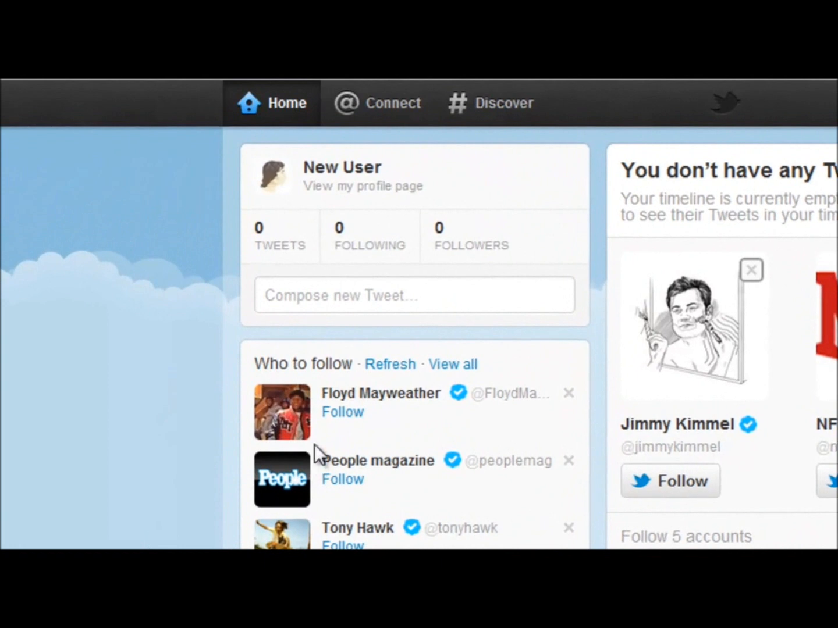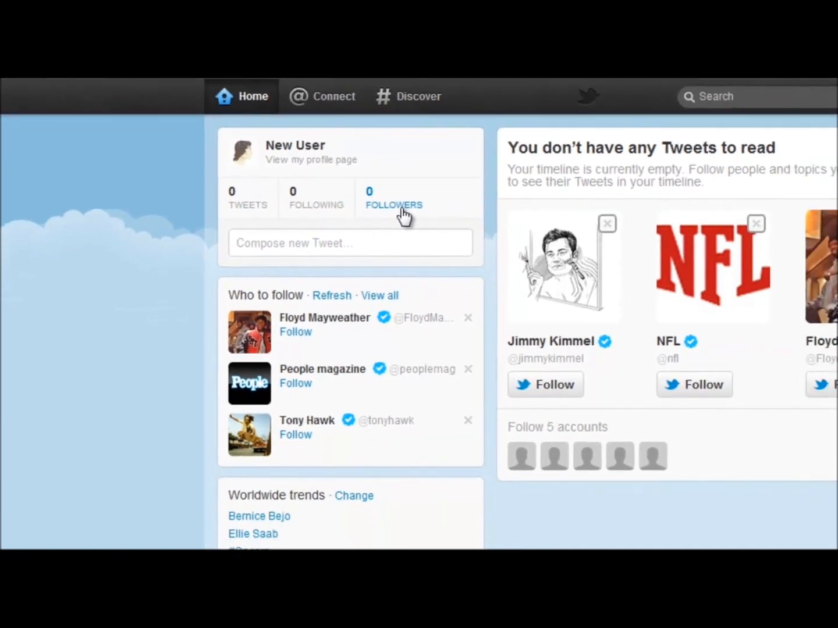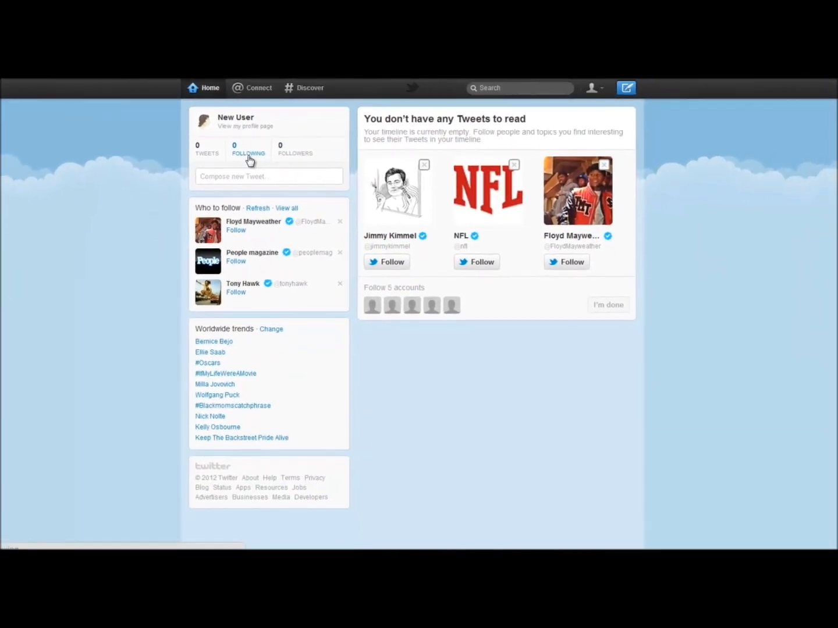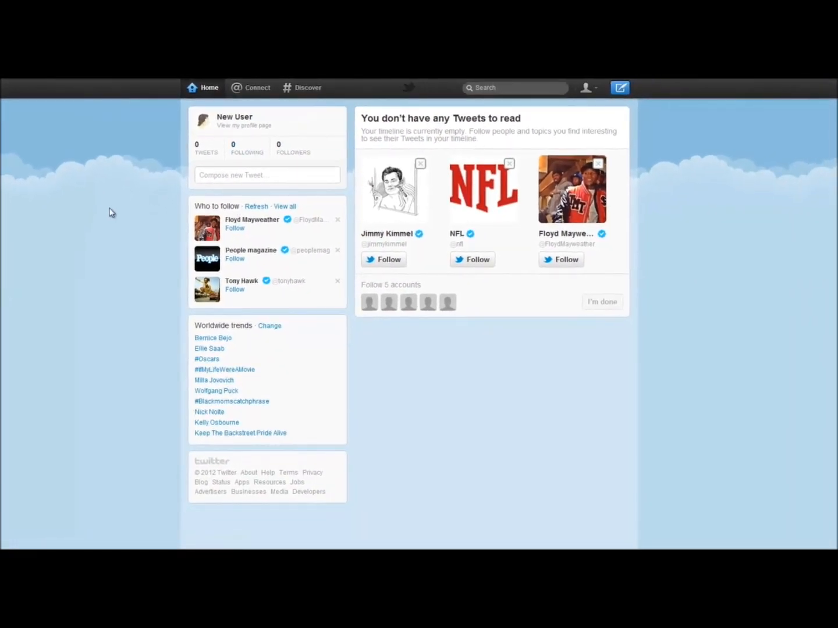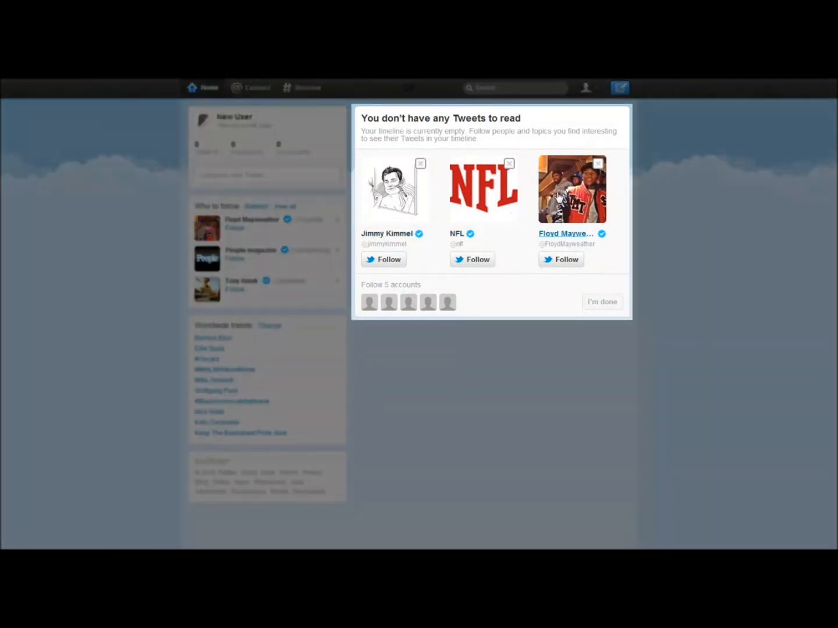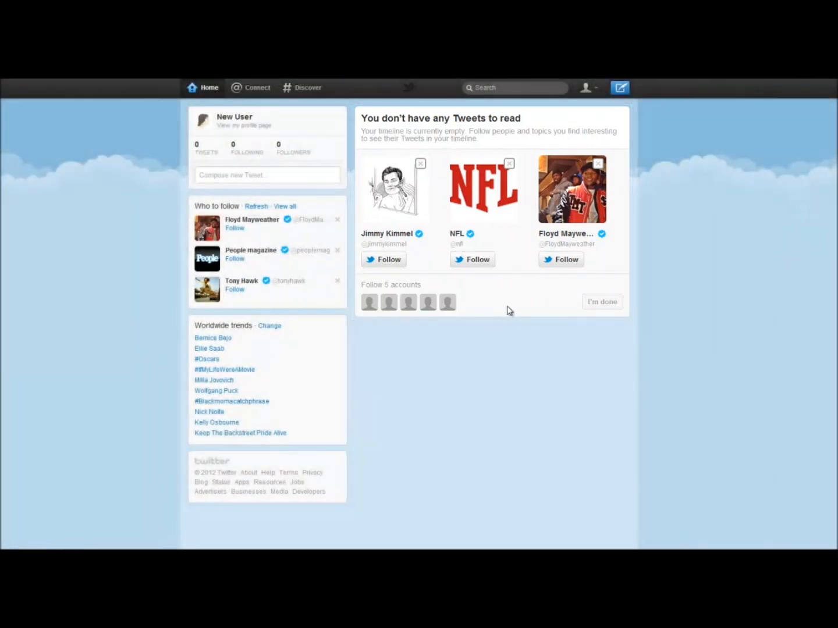So here's what we're going to do. As you can see right here, it says we've done 0 tweets, we're following 0 people, and we have 0 followers. The following and followers are important because this is how we have conversations and communicate. So what we want to do is figure out, okay, who do we want to follow? Now they have some suggestions here, but they're roughly random. So I'm not going to use this right now. This will go away after we follow the first 5 people.